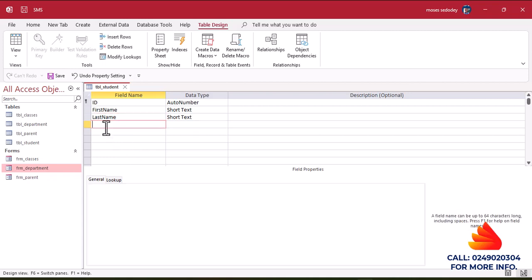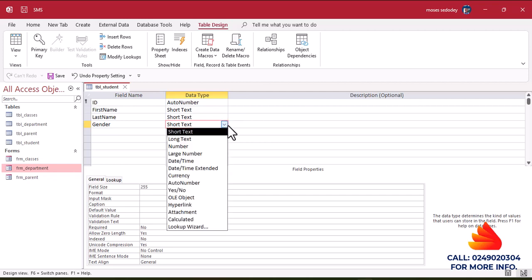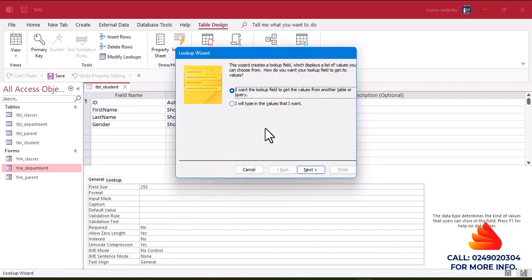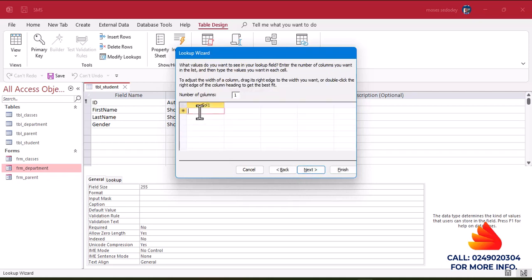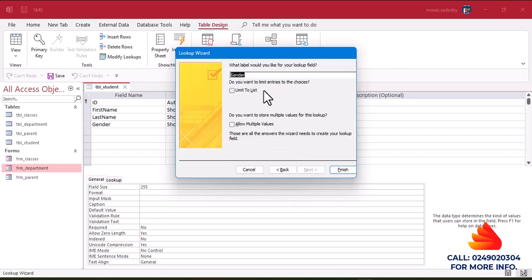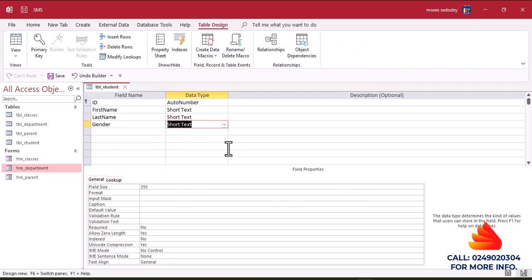Then we'll have gender, and this one is what? We'll use a lookup wizard. So lookup wizard. So I will select the second option. Then we have male and then female. I'll click on next. Finish.